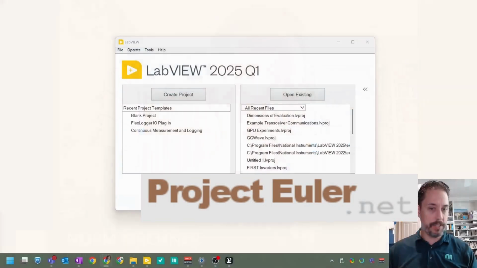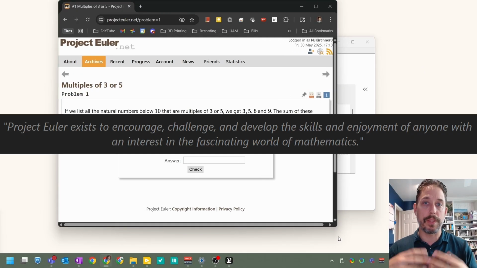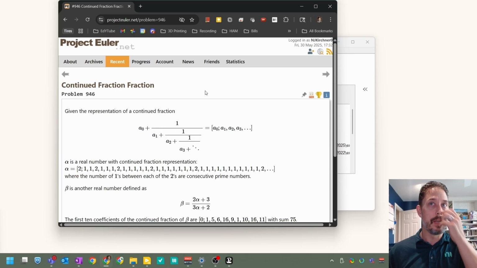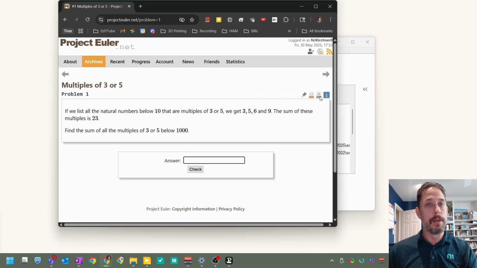Hey everybody, this is going to be a walkthrough of evaluating LabVIEW through the lens of Project Euler. Project Euler, as I can pull up here in just a moment, is a very interesting project that proposes that you learn how to do things with languages and math by being presented with a variety of individual questions. It looks like there's 946 possible questions, but we're going to start out with number one right here.